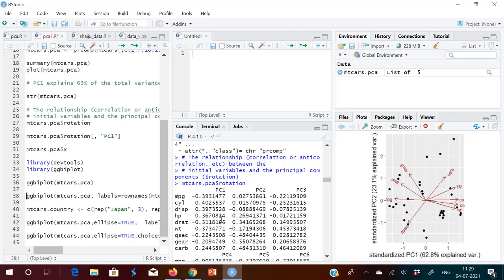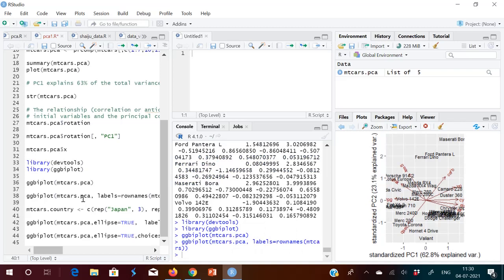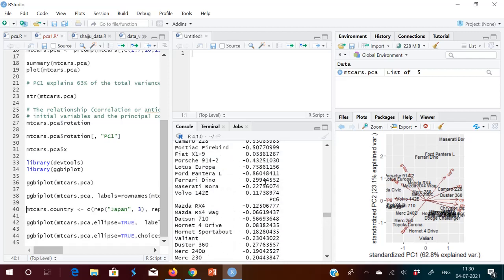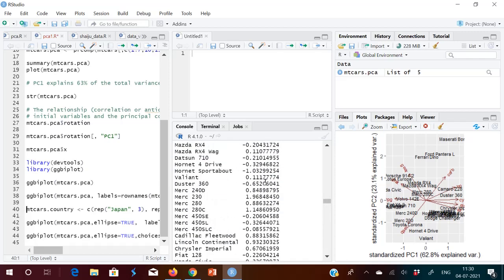Hope you understood. Now I am going to mention that all these points tell about the row names. So let us see the row names also. Okay, so the row names have come. These row names come from the $x. So we have to see the $x plot. Okay, so this is the $x.